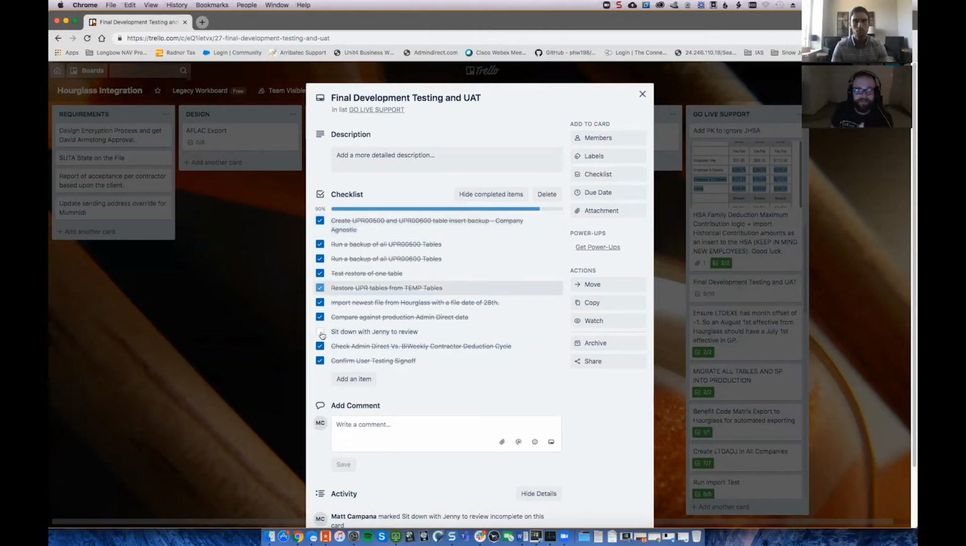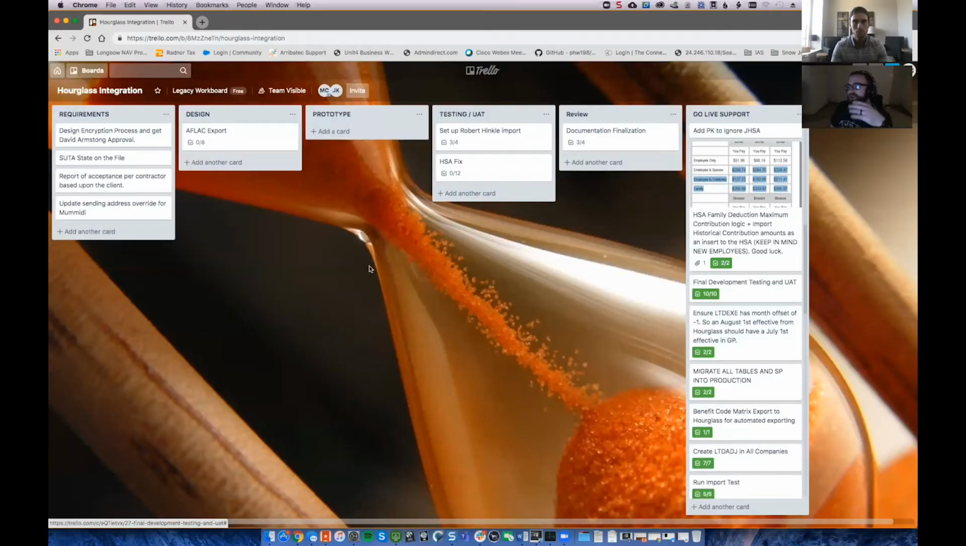Never move anything into go live support until you're finished. And to be honest, folks, this project was massive. It controls the benefits for the entire company, right? It's a file feed that says whether or not Joe and Susie and Sally get the different benefits that they have.